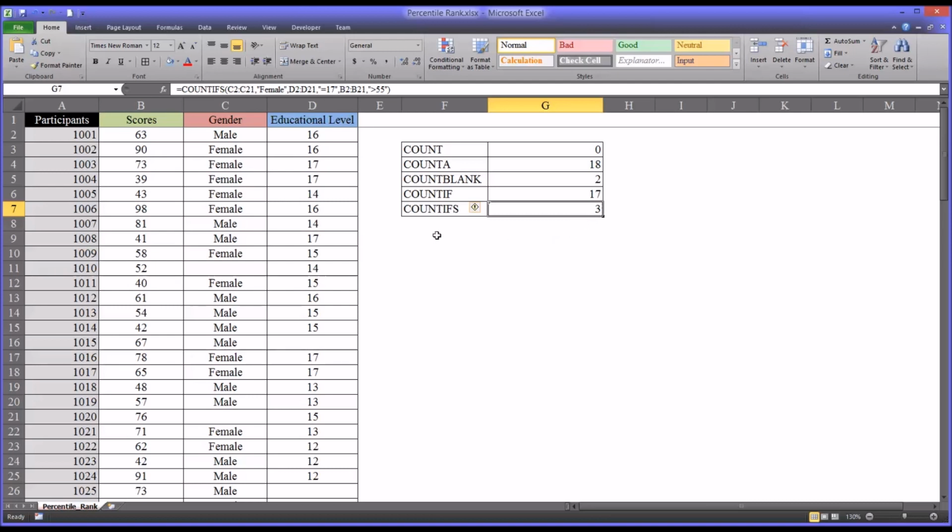So one of the female participants with an educational level 17 did not meet the criteria of a score being greater than 55. And you can see it's this record here. This participant here has a score of 39, whereas the other three participants had a score of greater than 55.